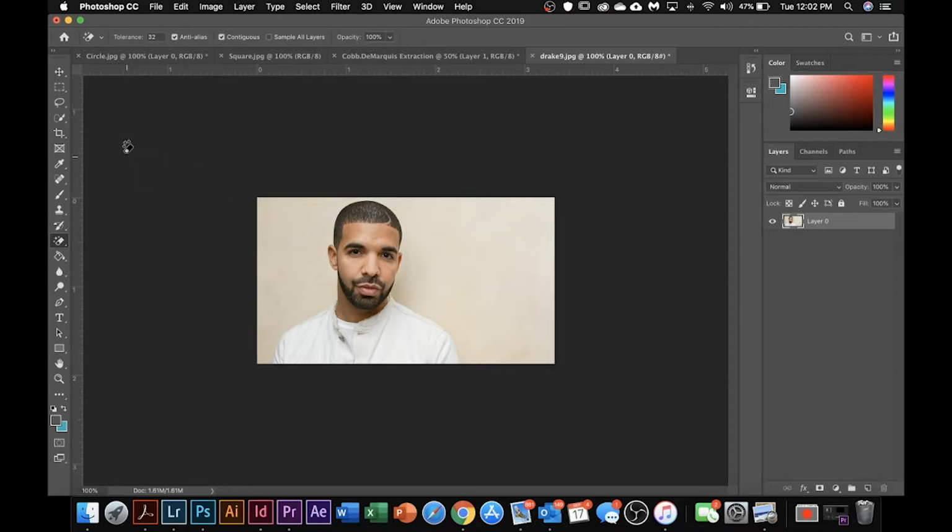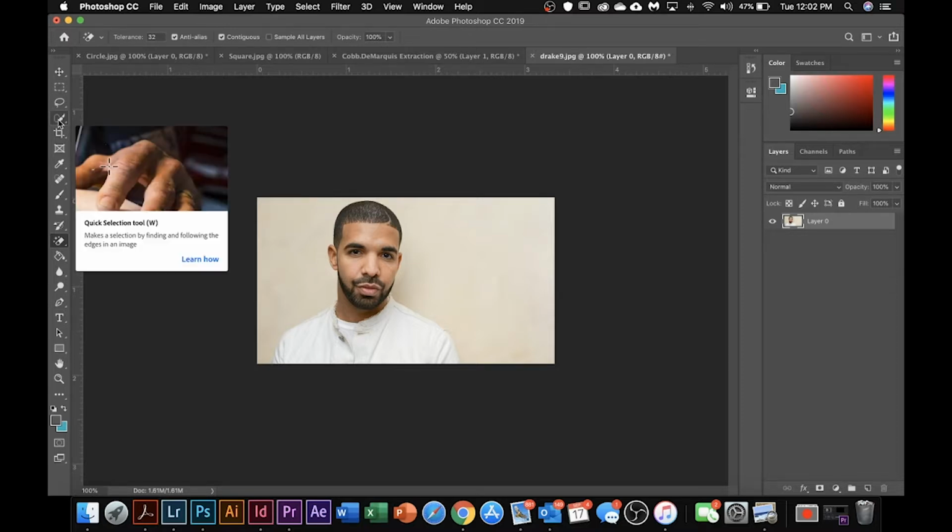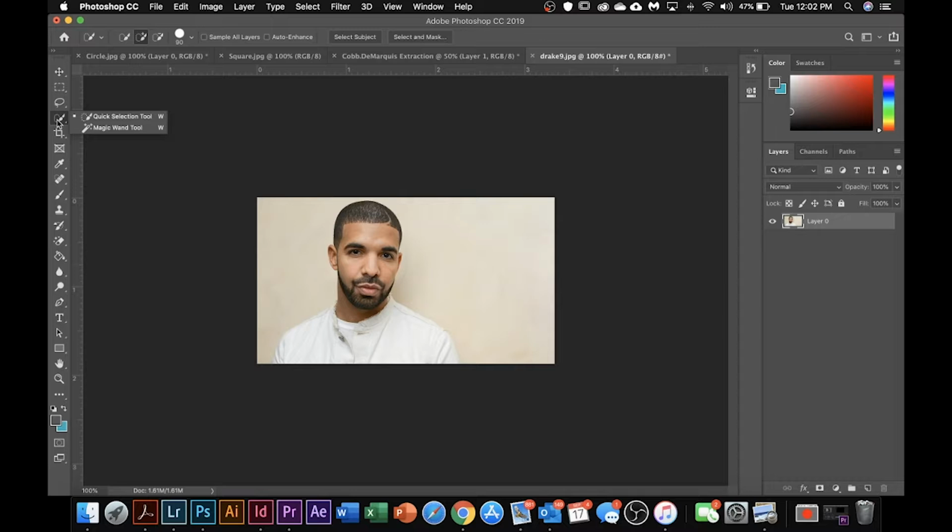So what we need to do is go to our quick selection tool. This is the new tool that I'll be introducing. It is the fourth tool on your toolbar. Left click and hold down. You have a quick selection and a magic wand. Magic wand can be helpful in some situations, but with quick selection, it can be pretty easy just to go ahead and knock it out.